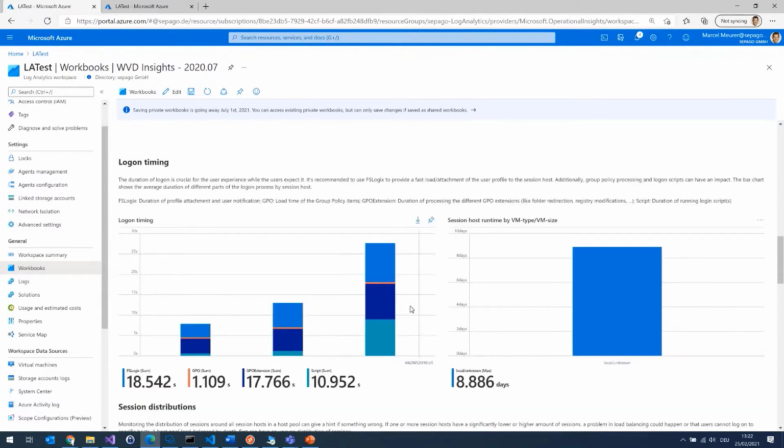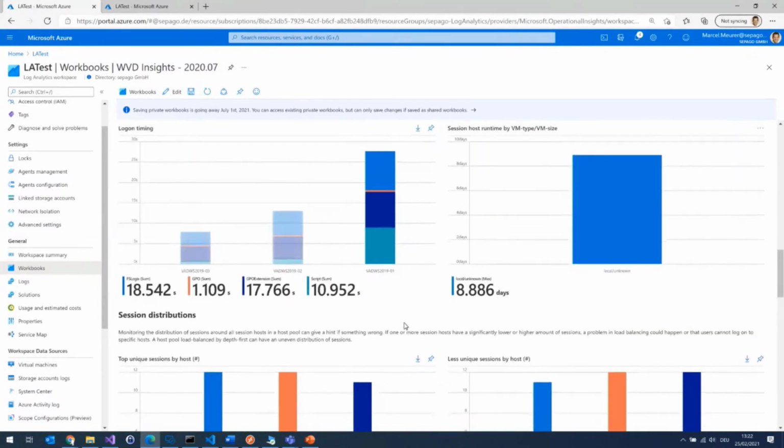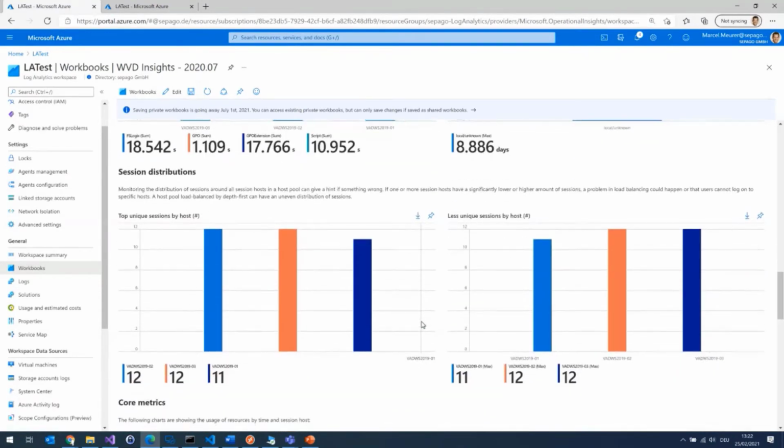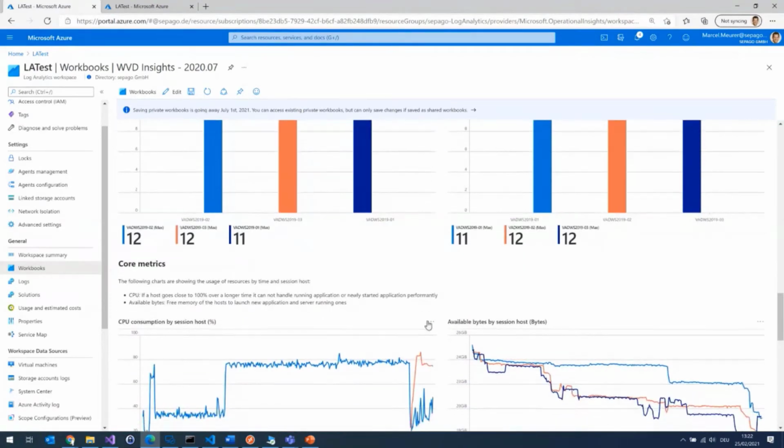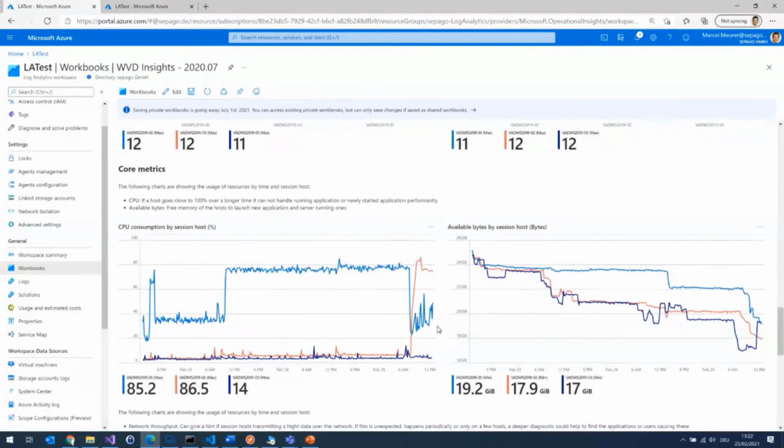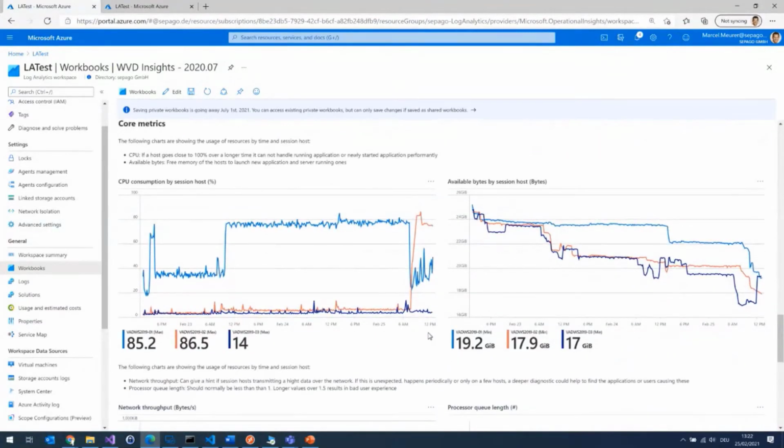So there are other views for the logon timing and the Azure resource type usage. Let me skip the next one. I think more important are the core metrics. Core metrics are CPU, memory, IOPS, and some queues we have inside an operating system. And let me start with the CPU usage.